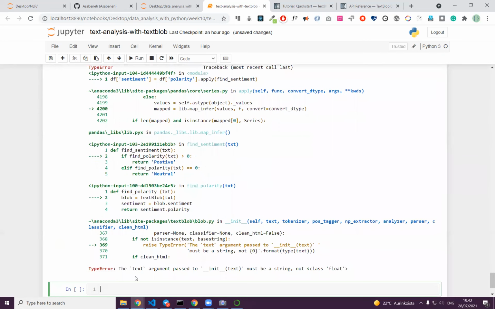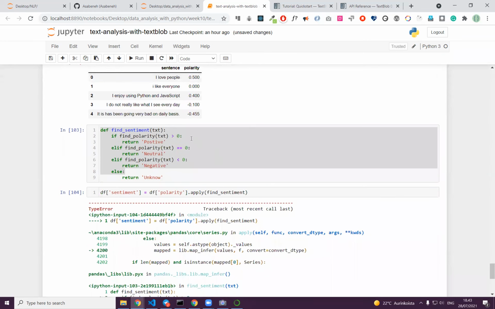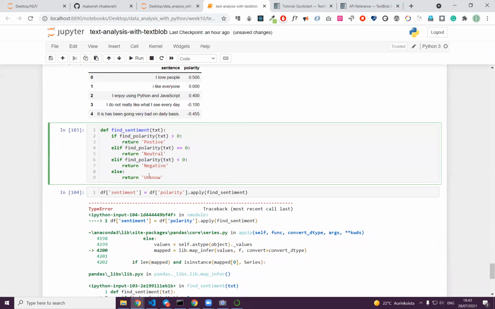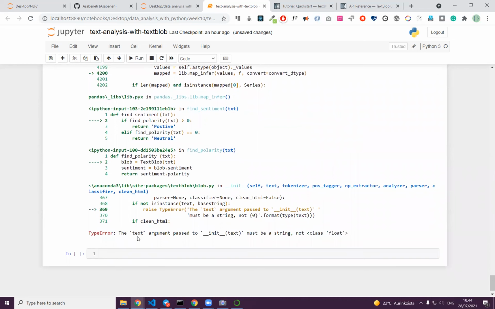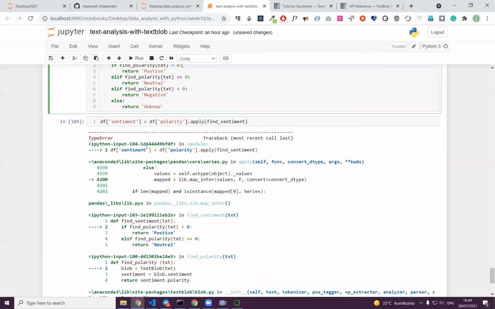Okay, what's wrong? Text. Okay, I need to pass the text to the function find sentiment. The text argument passed must be a string class.